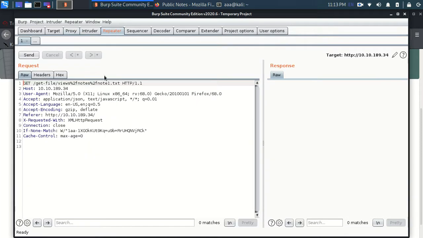This is the URL which the website is requesting. This is inside views. It's asking for notes, for note 1. This %2f is actually a representation of slash. So when it writes %2f, it actually means views slash notes slash note1. It is going into the directory named views, then into the directory named notes, and then taking the file name note1.txt.